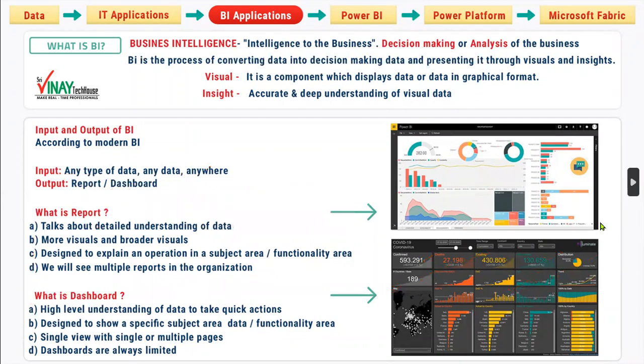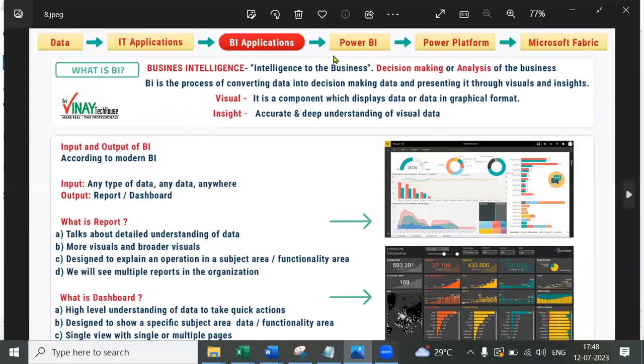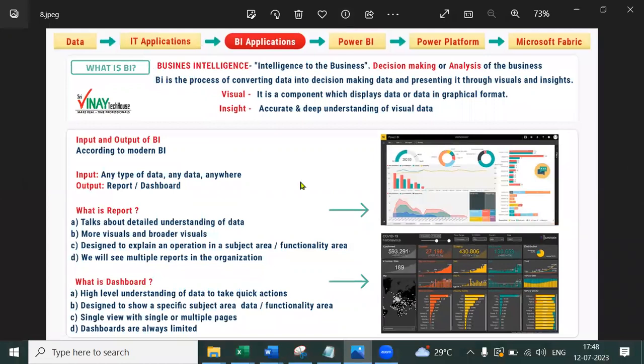Don't worry, I will give you the screenshots. Read at home in detail. I cannot read each and every line here. Hello, excuse me. Yes, please. Report is nothing but small data, and dashboard is nothing but high-level data. No, we will discuss. I will give you time. Please ask all your questions in that time. Hello. Yes, please.